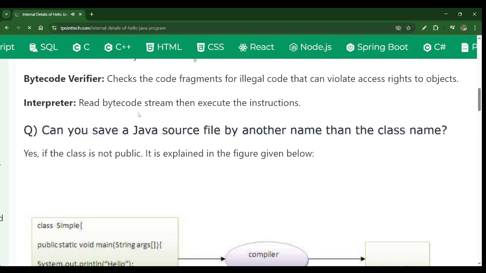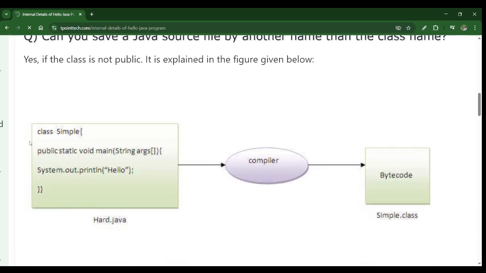See this example. And here one question: can you save a Java source file with another name other than the class name? Yes. See here one point, if you declare your class as public. So class simple. Before class, if you have written the keyword public, then here the file name must be simple. You need to save your file as simple. Okay, if the class does not contain this public keyword before the class, then you can give any name.